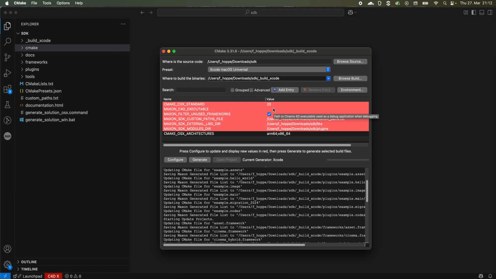The next thing is the debug executable. So when you later write your project and want to debug it, if we set a debug executable here, then your project will automatically be set up so that you don't have to configure the debug application.